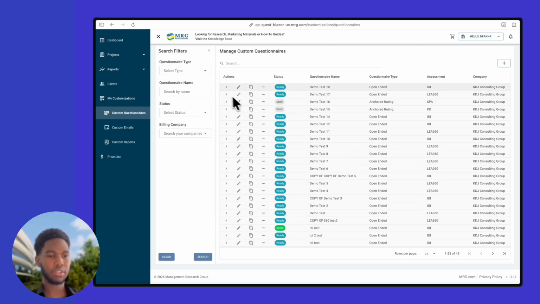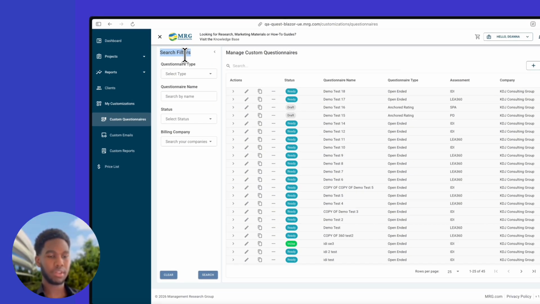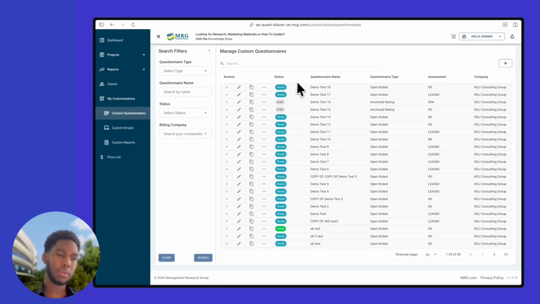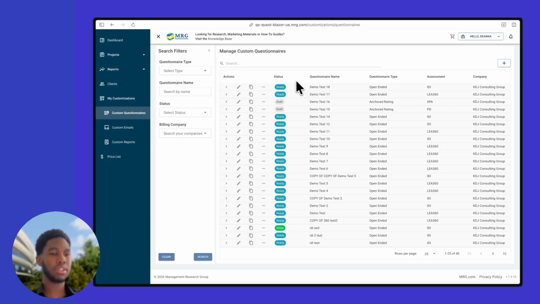On the left-hand side, you'll find a search panel that allows you to filter your questionnaires by questionnaire type, questionnaire name, status, or billing company. On the right-hand side is the custom questionnaire grid. This grid includes an actions column, status, questionnaire name, questionnaire type, assessment, and company.